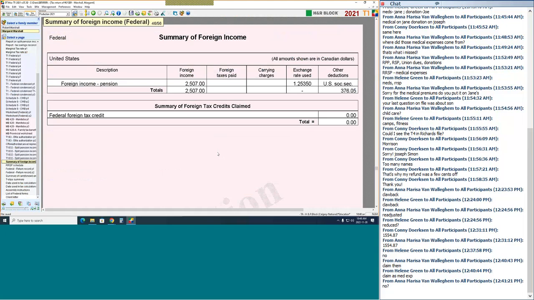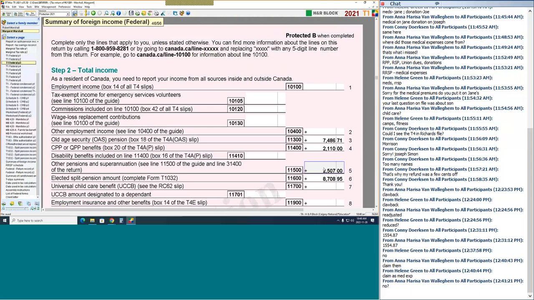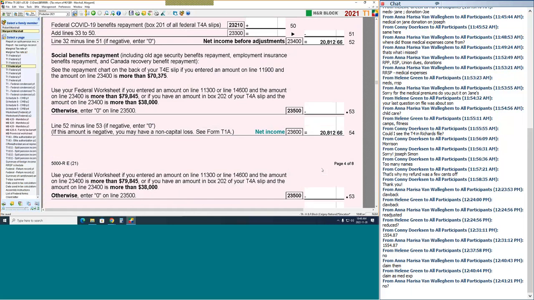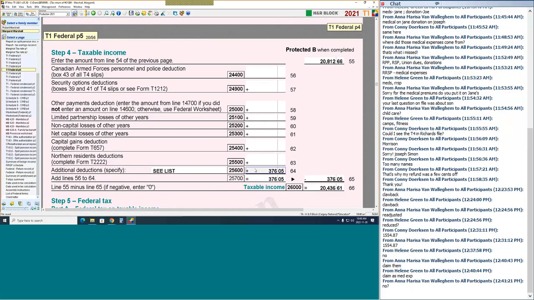So I've already done the gross up. I don't need to do a second exchange rate. It's doing it for me. It's going to add the income in to her pension line. Then it's going to take the exempt portion out, which it has calculated for us. We didn't need to do anything.